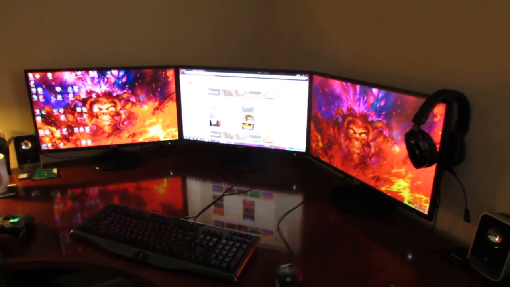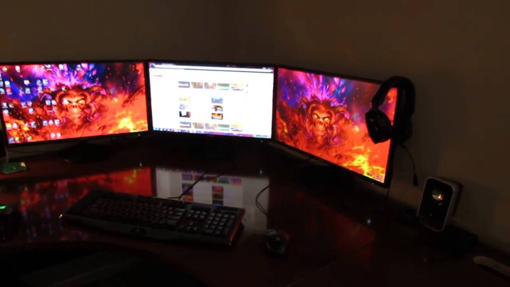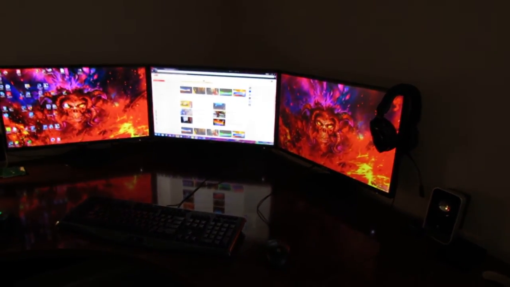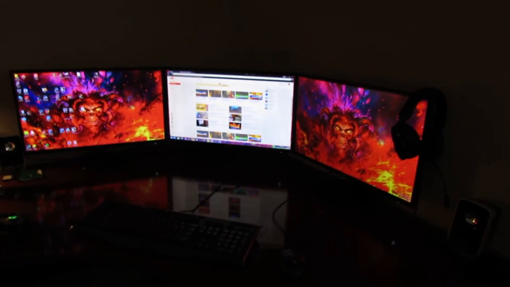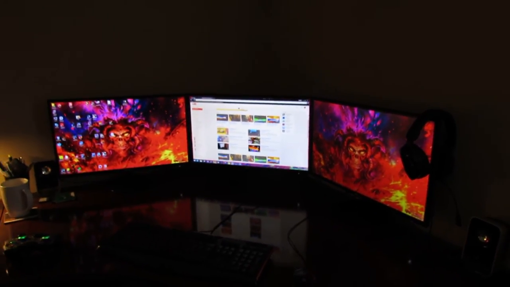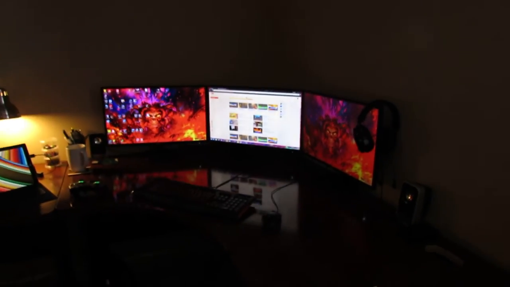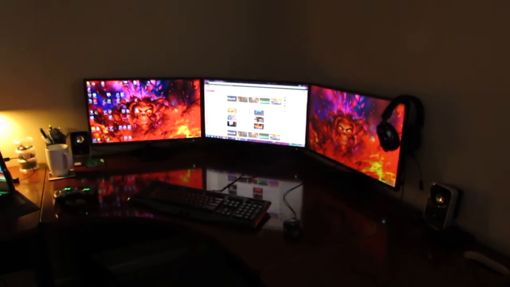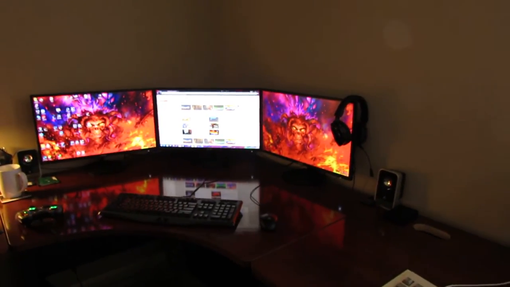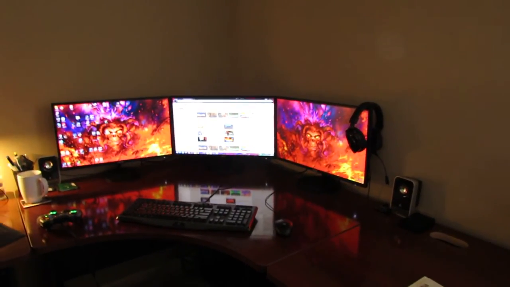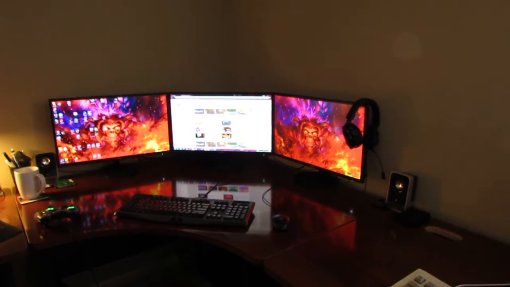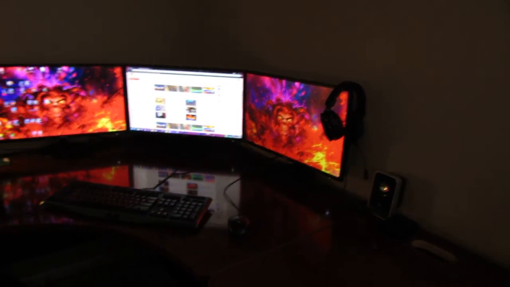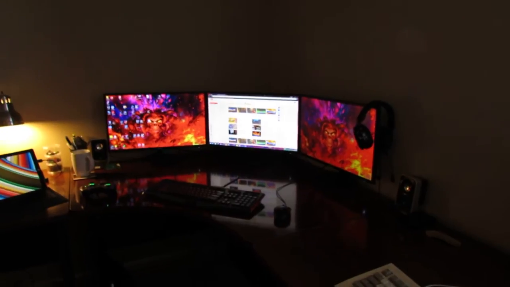But basically what we've got here is an Asus Z97, or Z97, depending on which part of the world you're watching this from, Sabertooth Mark II motherboard. And the processor that's in there is an Intel i7-4790K running at 4 gigahertz with a stock CPU fan.